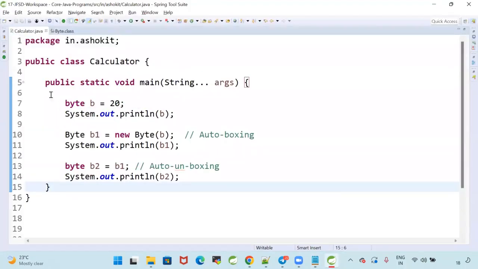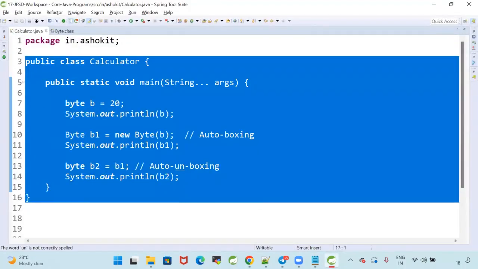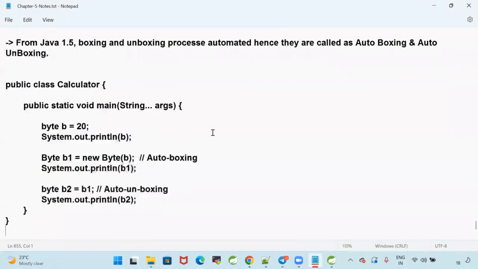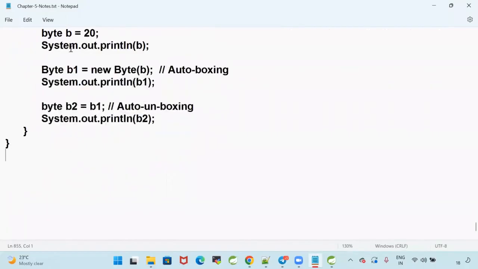Now, see, this is one example of auto boxing and auto unboxing. See here, I'm taking byte b, b is equal to 20. The b value I'm converting into a Byte object, Byte b1. The b1 object I'm storing into a byte variable. That is called auto unboxing.